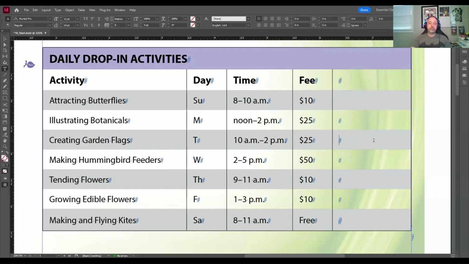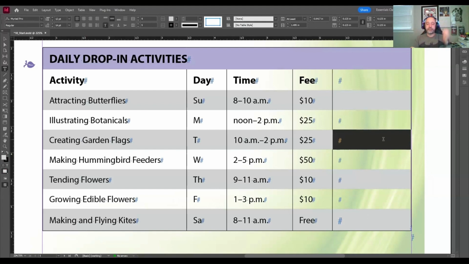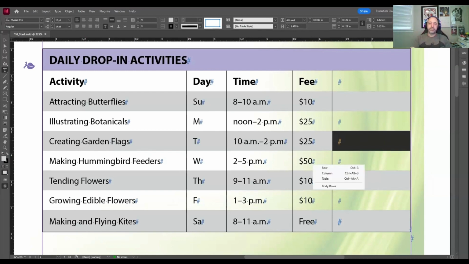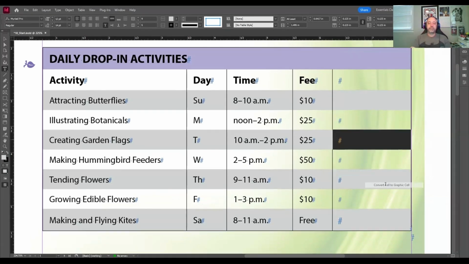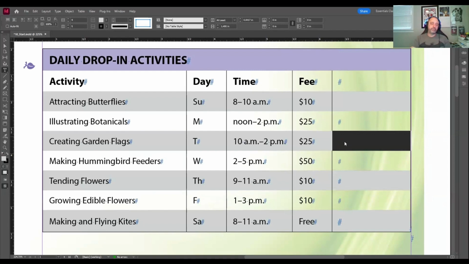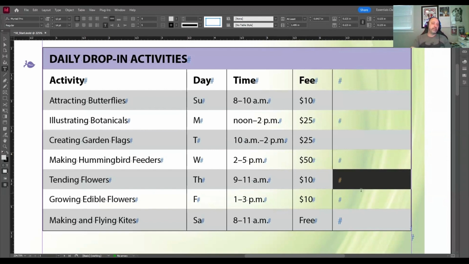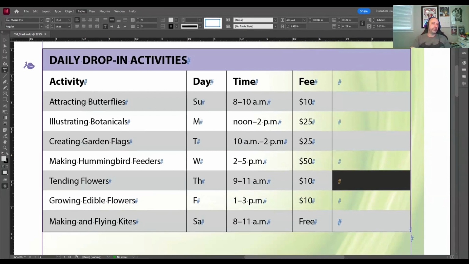Okay, so I'm going to put my cursor into the next one for creating garden flags. I'm just going to right click, go to convert cell to graphic. Now, if you right click, it doesn't show you another option, but it is there. It's based on what that cell is currently listed as. So even if you have that cell selected, you can go to the table menu and it'll show you both options. But when you right click, it's just going to say convert cell to graphic cell.